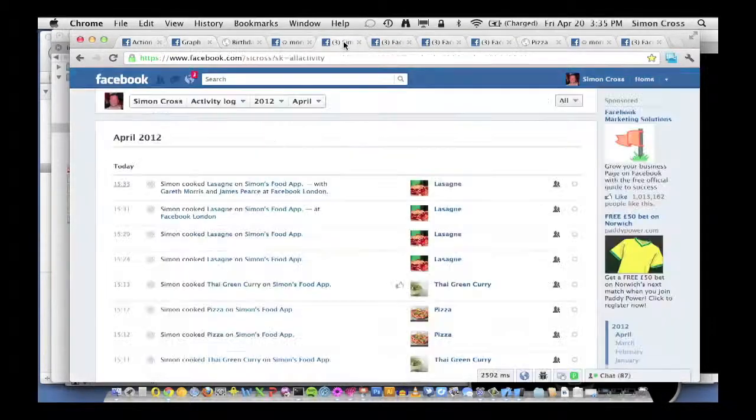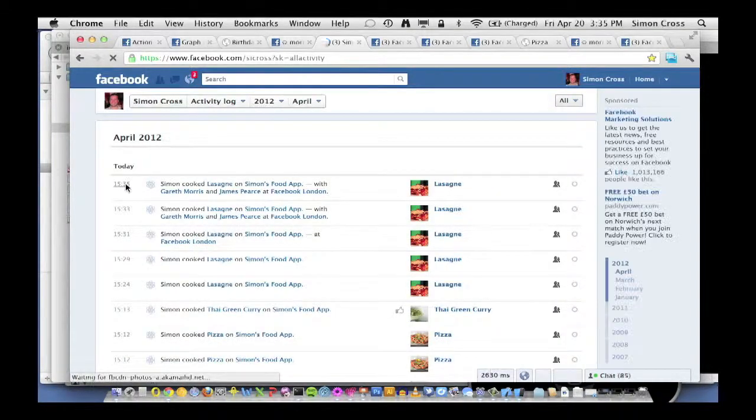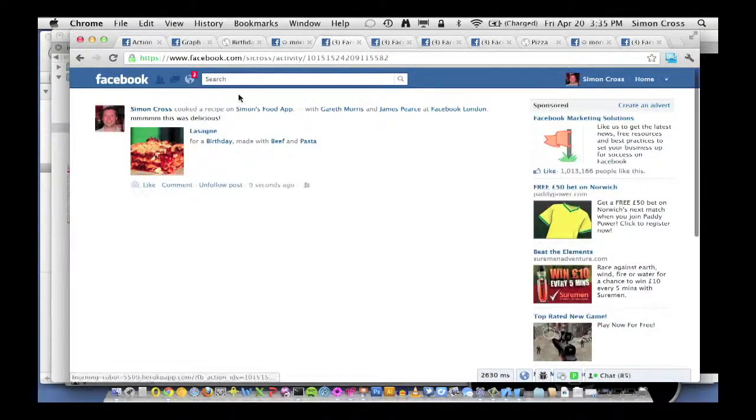post the action. Let's go back and see how this looks in newsfeed. There's the new action. Simon cooked a recipe on Simon's Food app with Gareth Morris and James Pearce at Facebook London. Lasagna for a birthday. It was made with beef and pasta, and it was delicious. So there you go. That's the power of posting to the Open Graph.